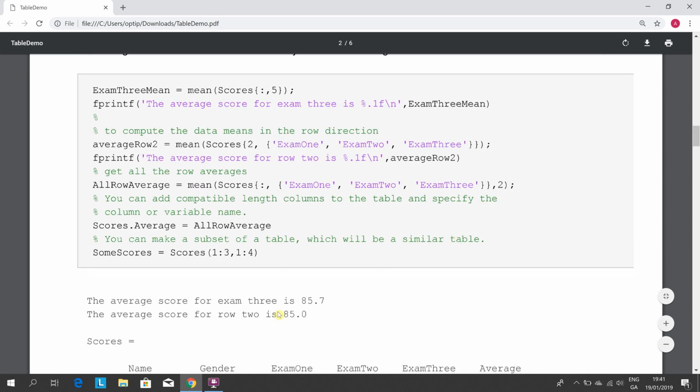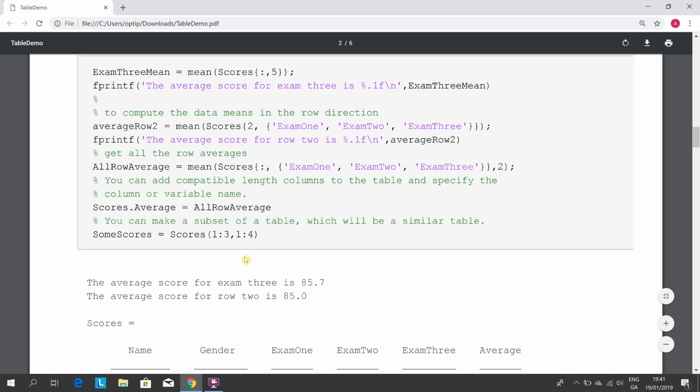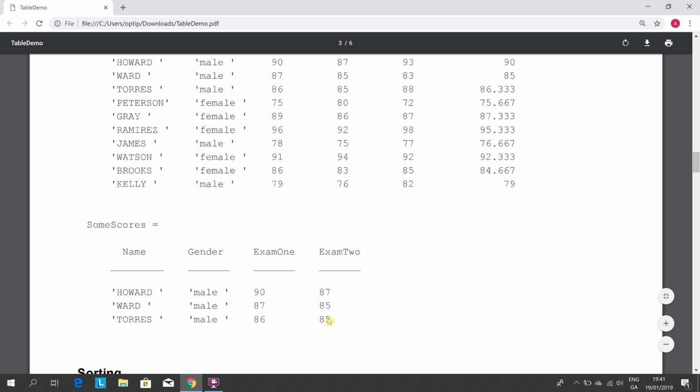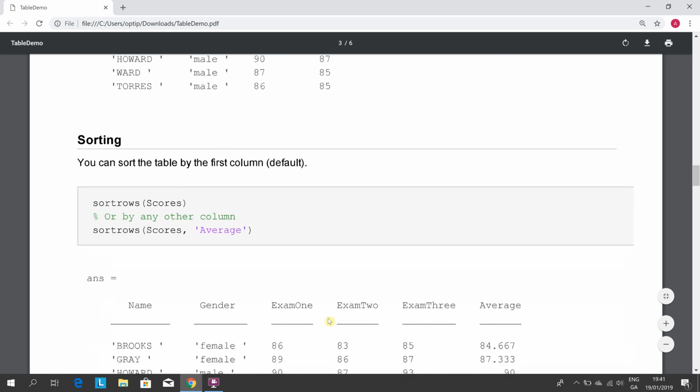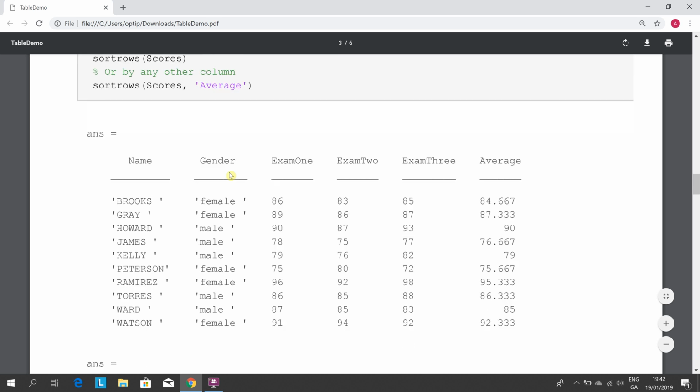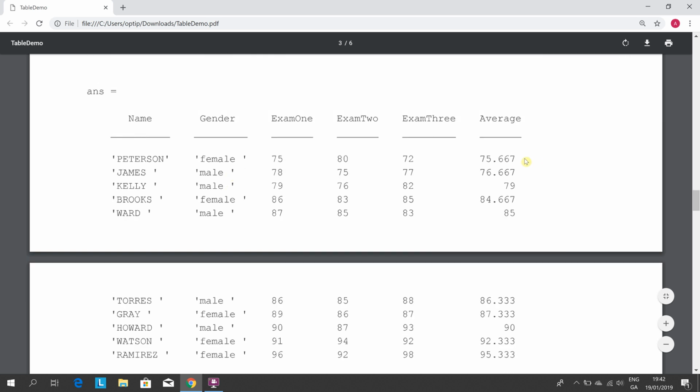We can get a subset. So we're getting rows 1 to 3, columns 1 to 4, which is some scores. Yep, that's all grand. You can sort, just like Excel. So if you say sortrows scores, the default will be column 1. So you sort it by alphabetical name, A to Z. And then on another column, sortrows scores, comma average. So we're going to see that down here. And we look at the sixth column, the column that we just computed above. And we're starting from lowest score to highest score there.